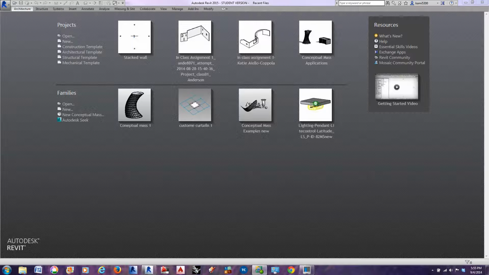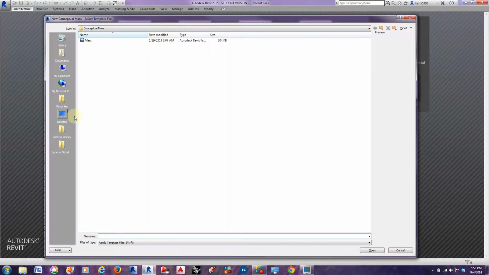Okay, so tonight we're gonna review a little bit, but also move forward. We're basically gonna create a conceptual mass in the conceptual mass environment, and then move that into the project environment and apply floors, roofs, a curtain system, and kind of just make a building from a conceptual mass that you make in the conceptual mass family. So let's go ahead and open up a new conceptual mass.